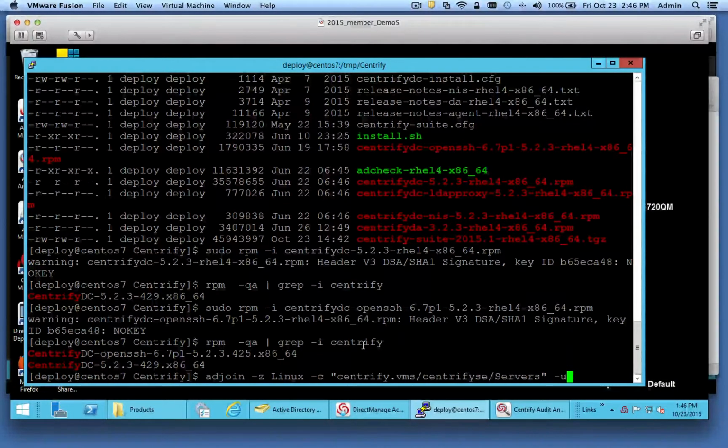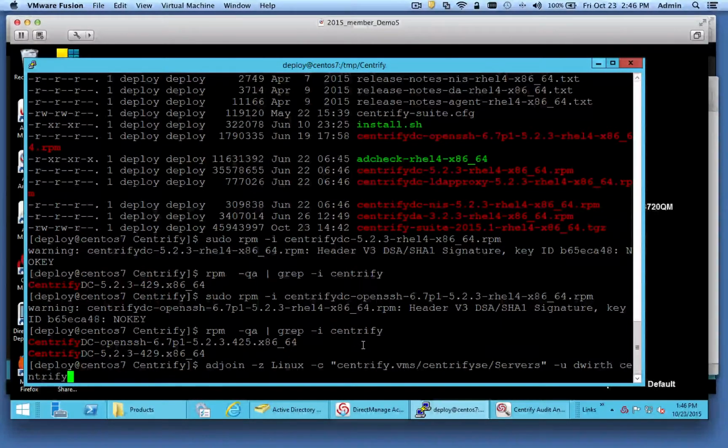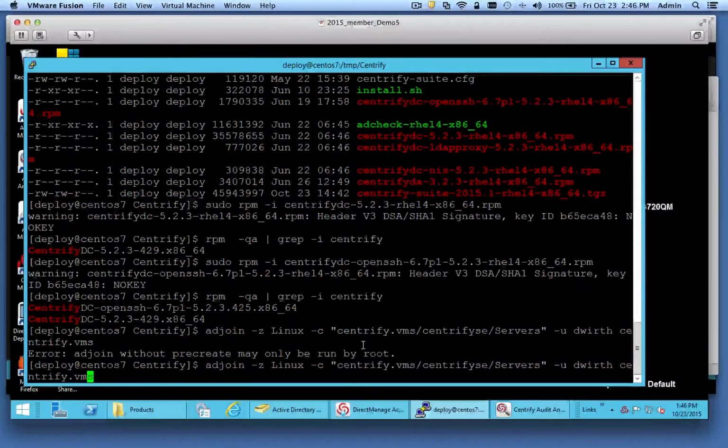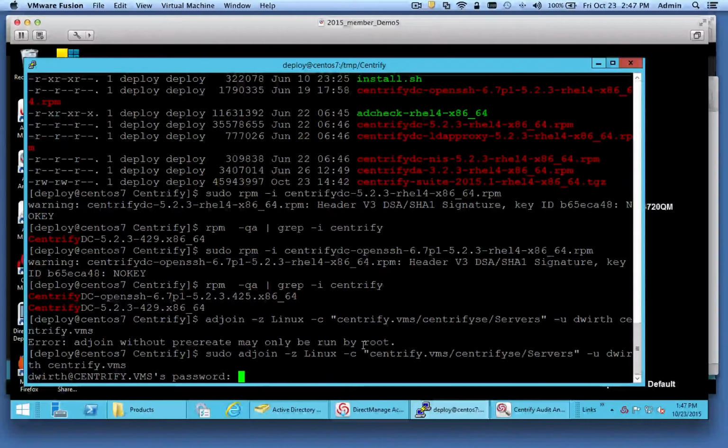My Active Directory ID, and then the name of the domain. Make sure I'm typing that. And it should prompt me for a password. Oh, so adjoin needs to be run by root, so I forgot to do it with sudo. So this is my Active Directory account. It's Diana Worth.